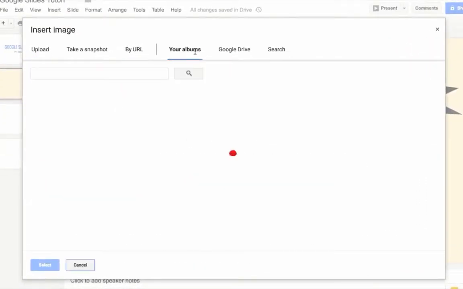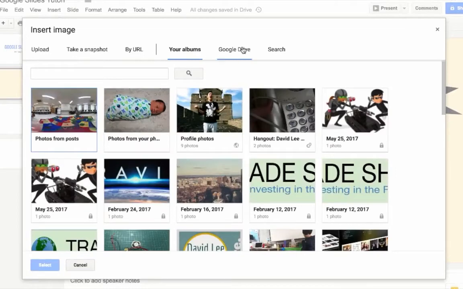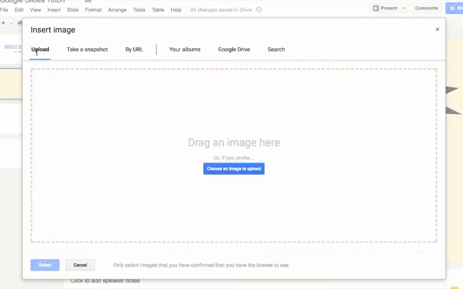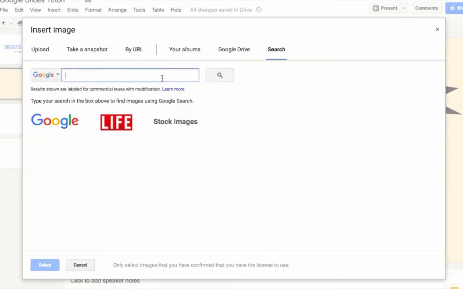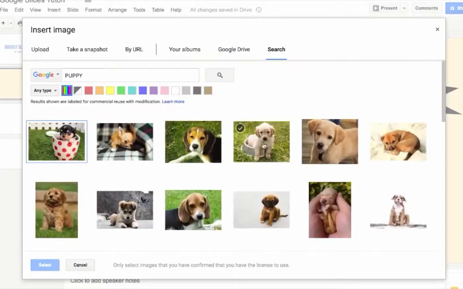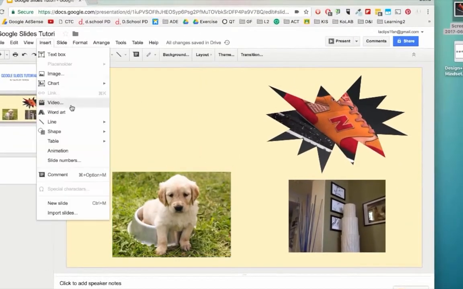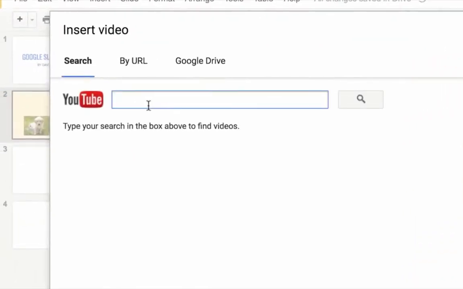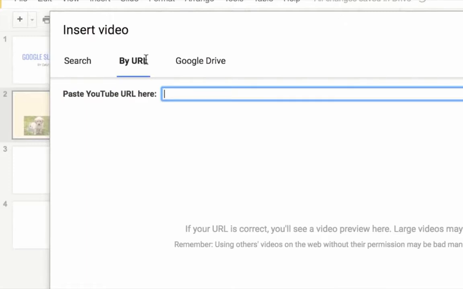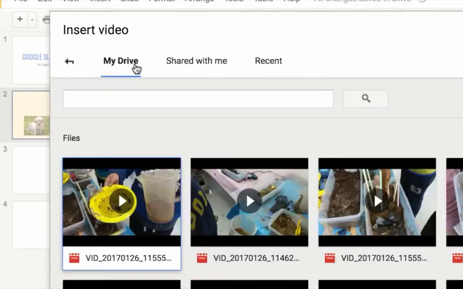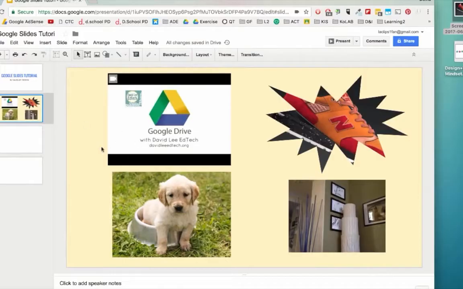By URL, your albums, or if you save things to your Google Drive, you can get the pictures that way. This is photos from the internet that are free to reuse. As far as video goes, most people know how to add it, but you can search YouTube or put in a YouTube URL, or if you have any videos saved to your drive, you can insert those as well.